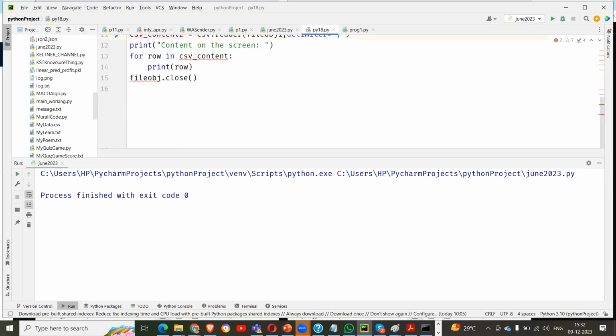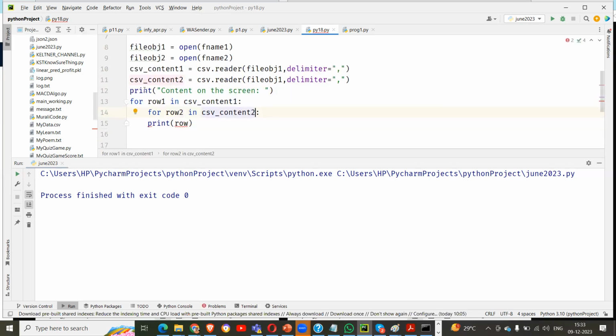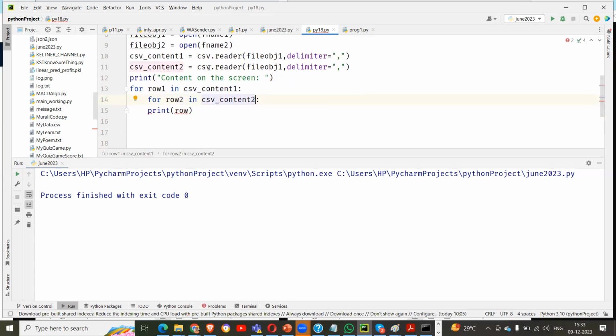Okay, and file object 1 dot close, file object 2 dot close at the end. Okay. Now what we will do is we will read for row 1 in CSV content 1, and then we will read for row 2 in CSV content 2. So see, once you read it, it's all your list logic. This is how you read. That's all, right? So now you wrote this.